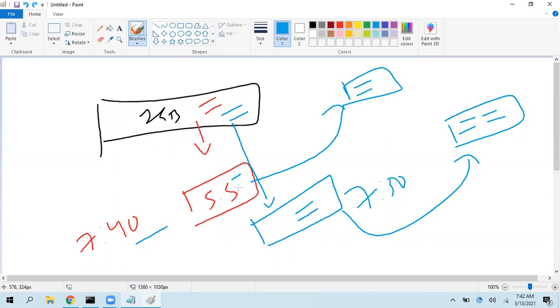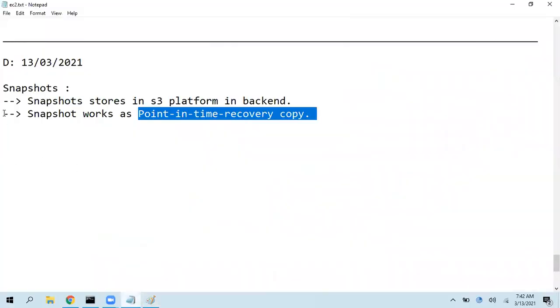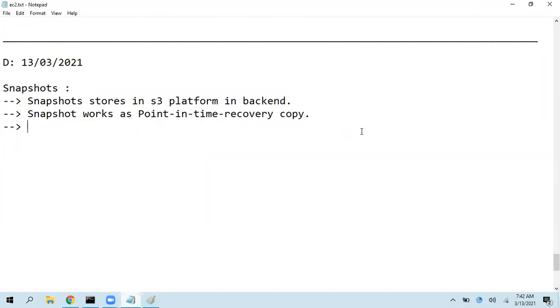If you want to take a snapshot periodically, every 1 hour or every 2 hours, yes, we can automate it by using DLM, Data Lifecycle Manager, which we are going to discuss in 15 or 20 minutes. So, a snapshot works as a point-in-time recovery copy. It uses the S3 platform in the backend. And another thing is that we can create a snapshot.